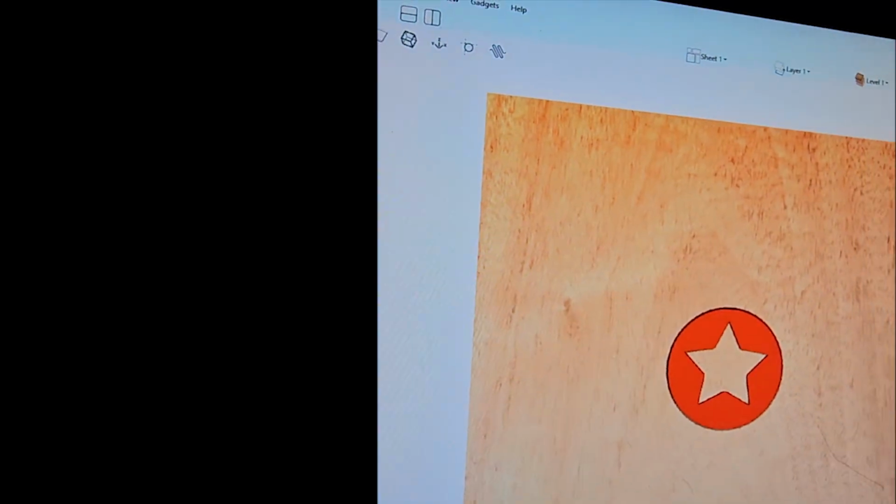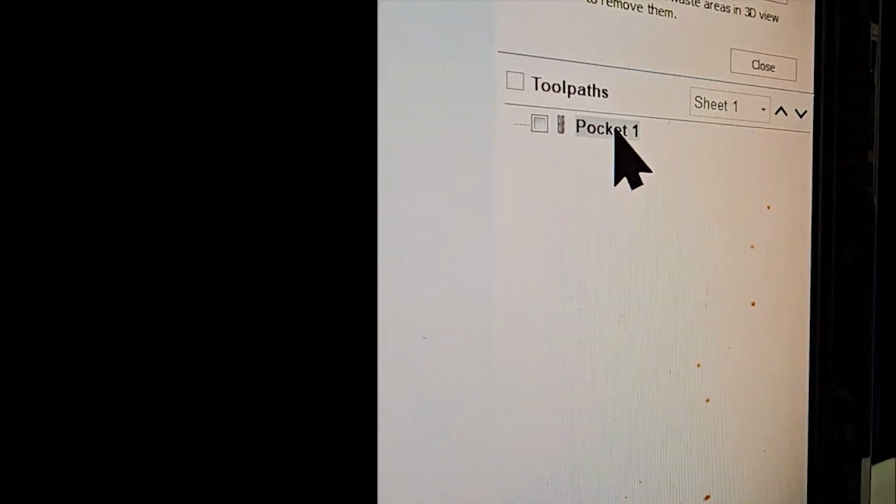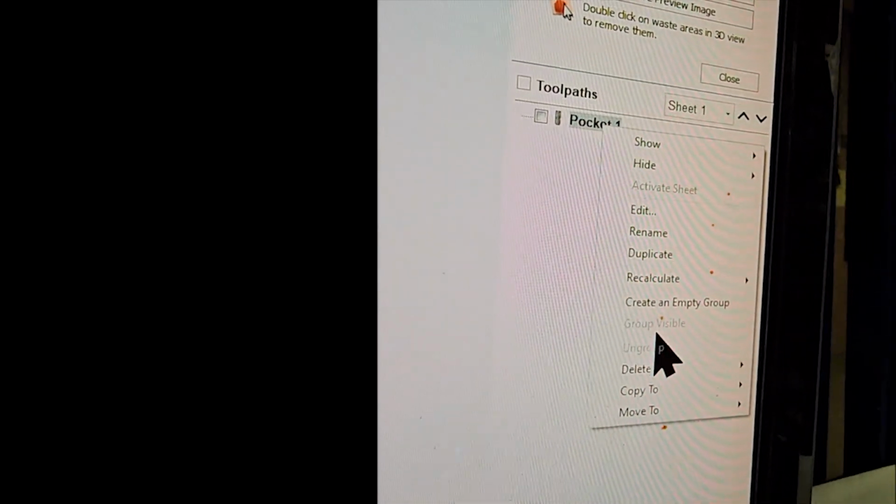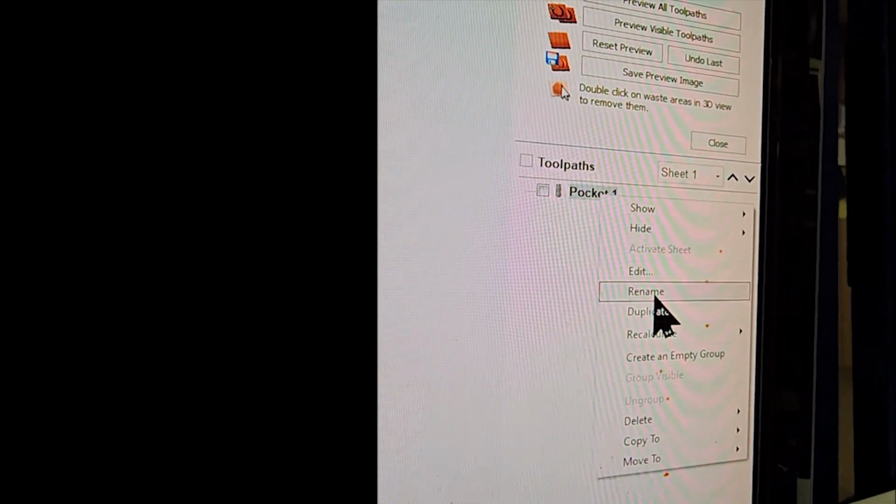It's going to go down 0.125 inches. We'll speed it up a little bit now and color it in red. It's called Pocket 1. If you want to give it a name, you could rename it Pocket.